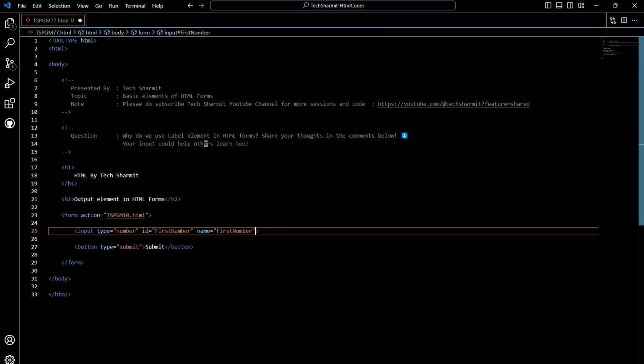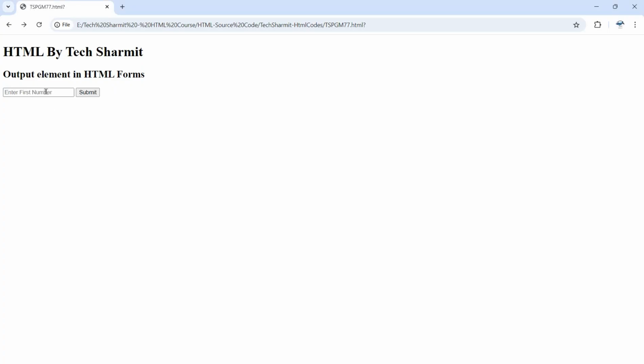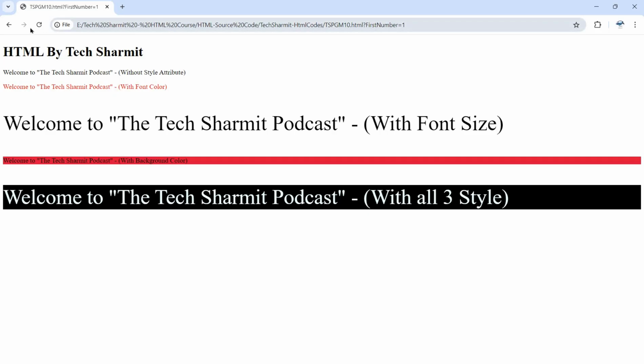So first number, and then we can put one placeholder here. Here I will write enter first number. Fine. So let's save it and see the output. It is coming like this. Perfect. So if the user puts anything here and clicks submit, it will take us to the next page.